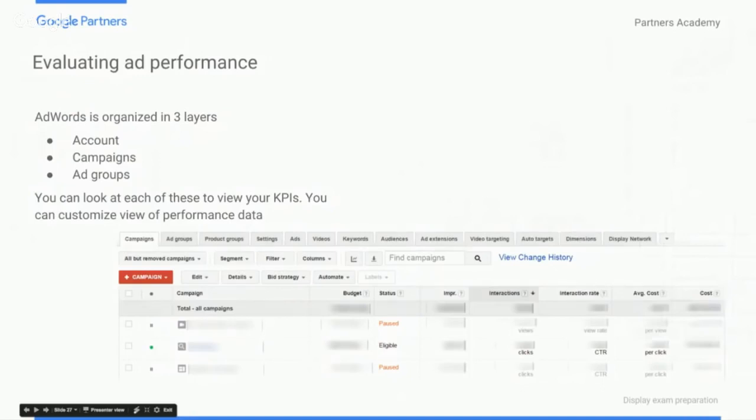So for example, if you have an ad group that's targeting affinity audiences, but isn't really leading to any conversions and is costing you a lot of money, you might want to reevaluate that. So make sure you check all of the levels for any sort of gaps there.